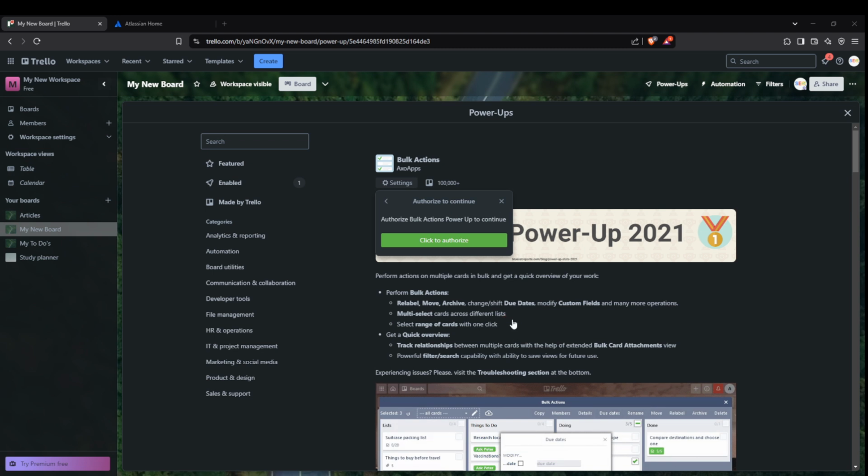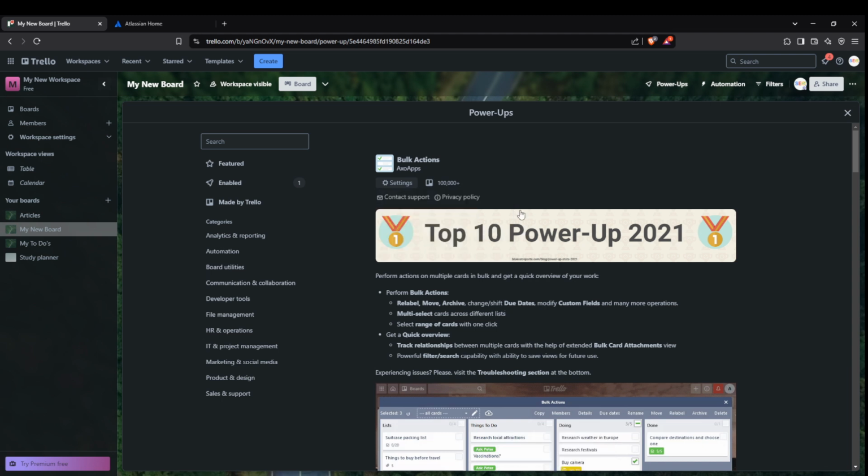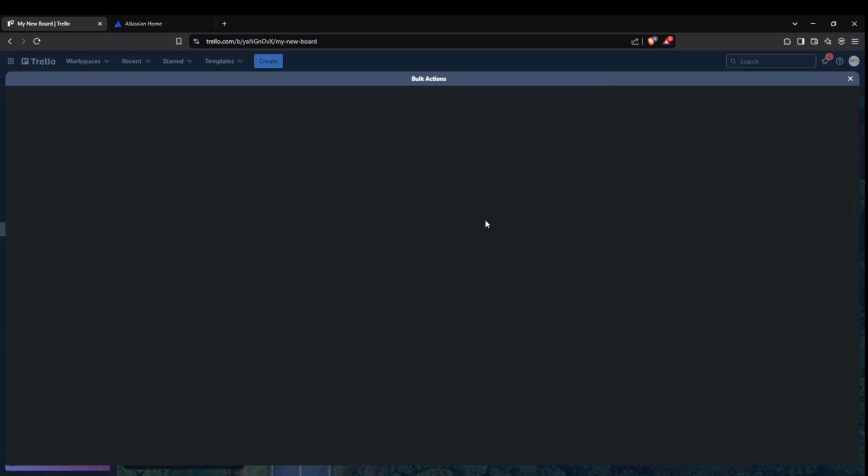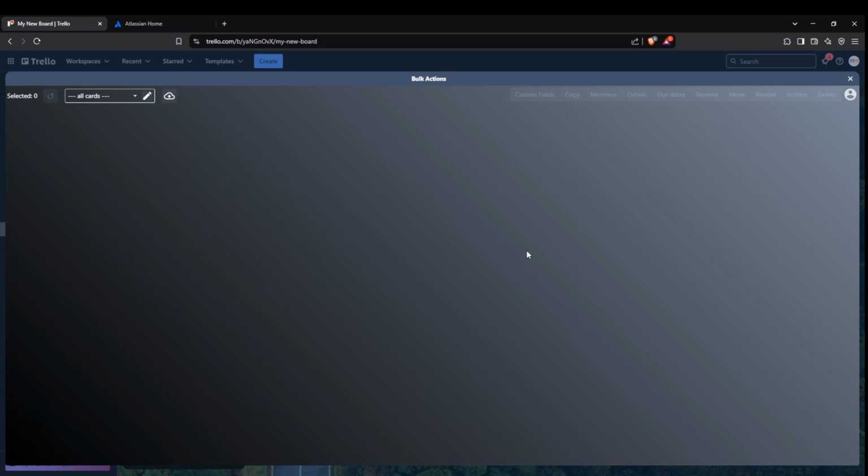This step often involves authorizing your Trello account to fully sync with the new power-up. Click on Authorize Account and follow it up by hitting Click to Authorize to finalize this step. You'll then be asked to allow certain permissions. This is a crucial step, as it gives the power-up the access it needs to function seamlessly with your board. Once authorized, you can close this setup menu.